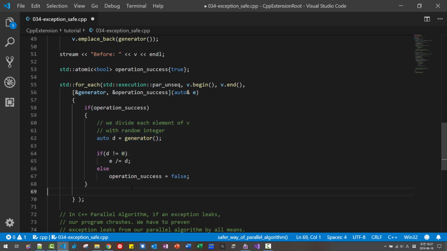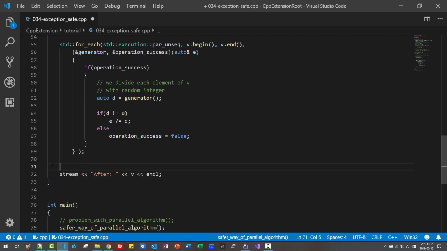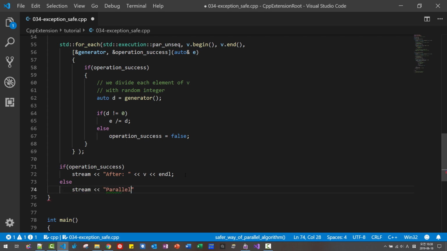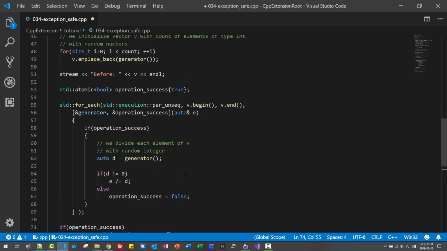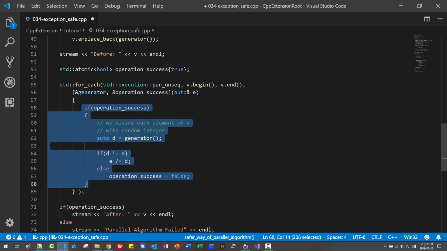Okay, then at this point I will delete this. If operation success, then we display the result. Else stream parallel algorithm failed, and then we have to fix like this. If operation fails, we set false, then we bind like this.